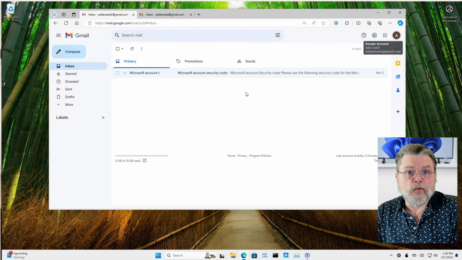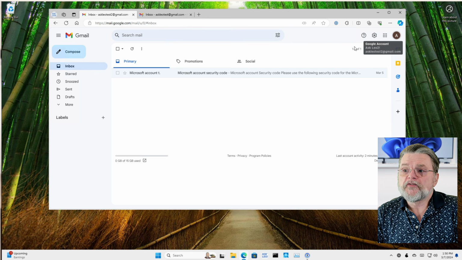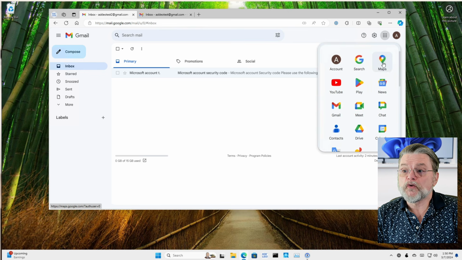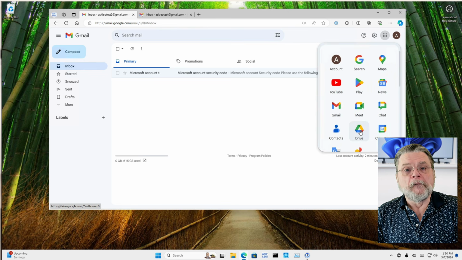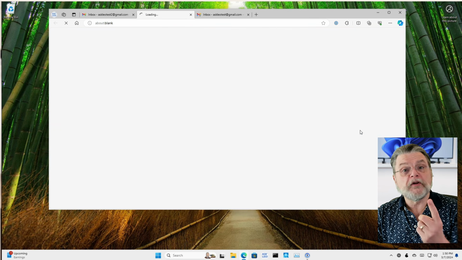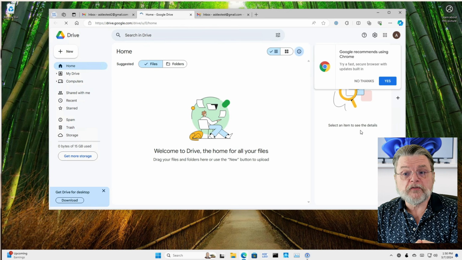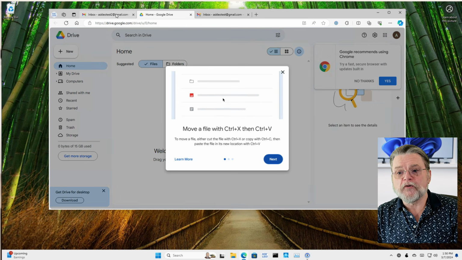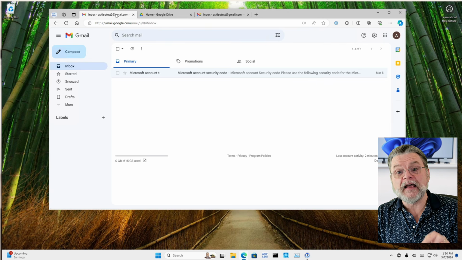Google is a lot more than just Gmail. So if I go over here to ye old waffle icon, and I decide I want to go look at Google Drive. Google Drive is here somewhere. There it is. So I'll click on Google Drive. Two things will happen. One, it will open a new tab on Google Drive, but it will do so for whichever account I happened to be in at the time.